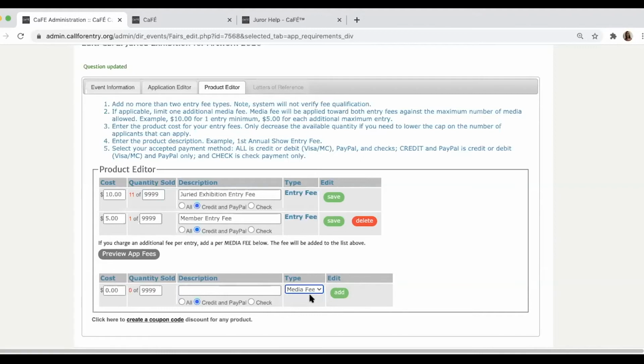In the description, be sure to indicate that this is a media fee so that there's no confusion for artists that they're being charged twice for the same thing or anything like that, because in fact, it's a separate fee being added. And then be sure to click add or save if you're making any updates to this. You can also choose the payment preference if you accept checks, credit card and PayPal, or all of them.